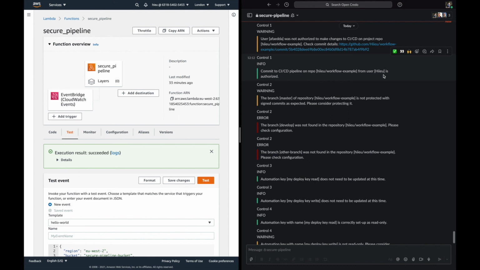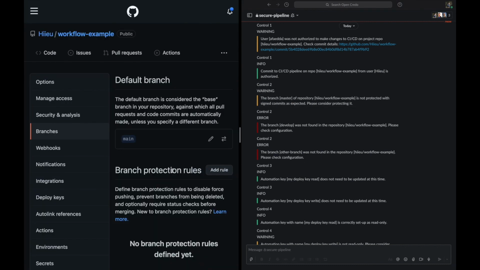And in control 2, we've got a warning saying that the master branch is not signature protected. That's because we haven't enabled that feature for the branch, and therefore we've got this warning. And then we've got some errors saying that develop and other branches were not found in the repository. That's because they don't exist.